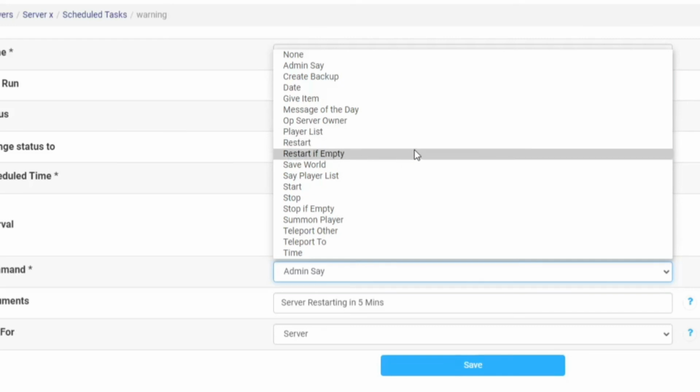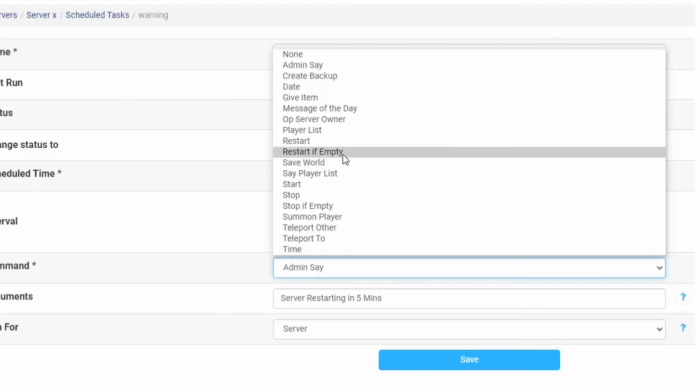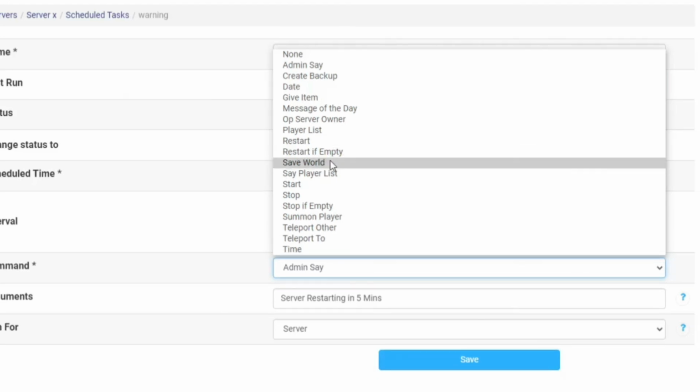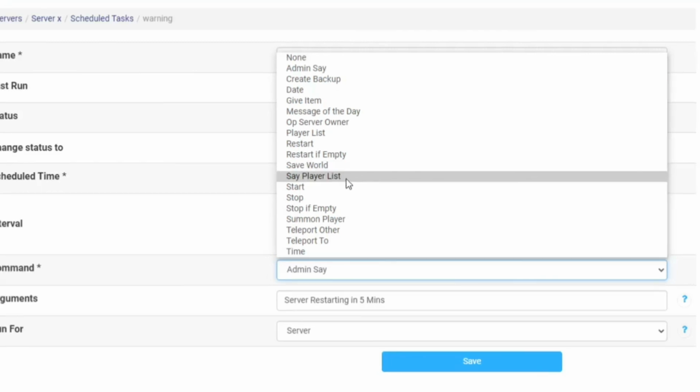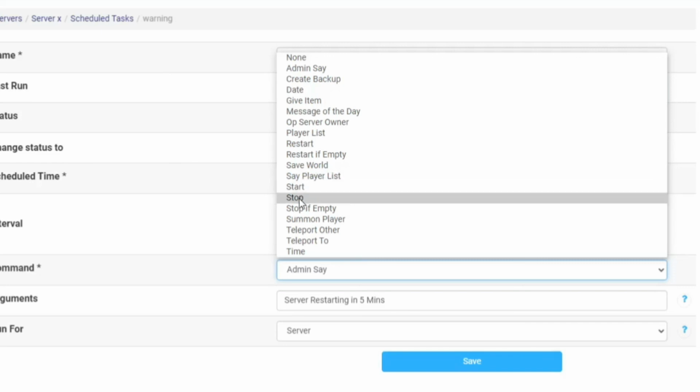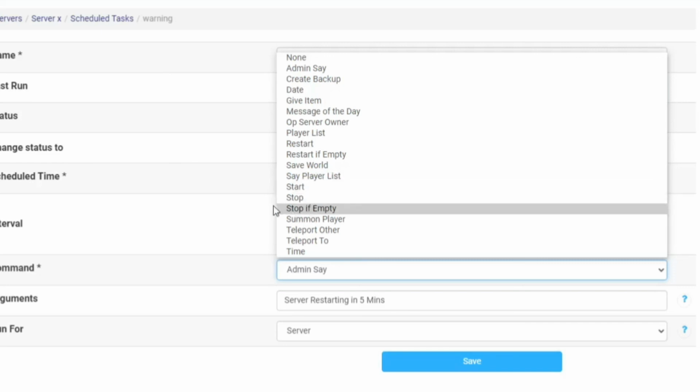Restart if empty will restart only if it's empty, so this is quite a good one to just put on sometimes because it just clears the system and stuff. It's good to restart every now and again. And of course we've got save world, which will save your world because on servers the actual server has to save the world rather than when the player exits. Save player list will announce the player list to all the players on the server. Start will start the server. Stop will of course stop the server. Stop if empty, like we said earlier, will only stop if all the players have left the server.